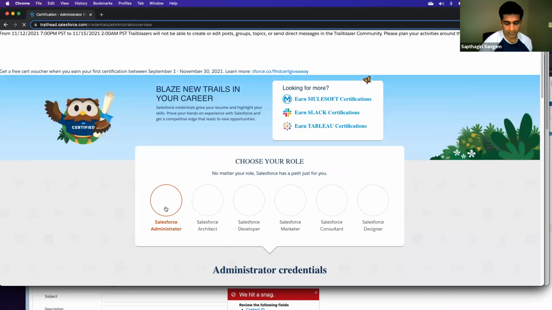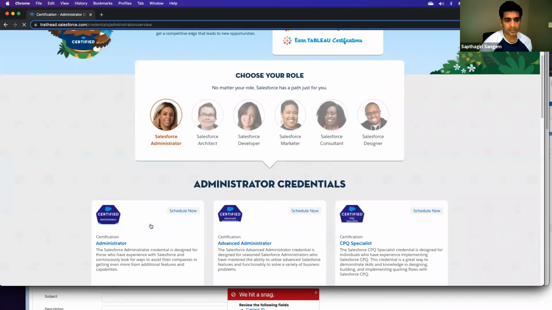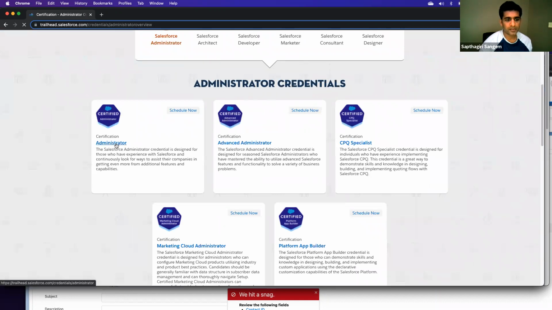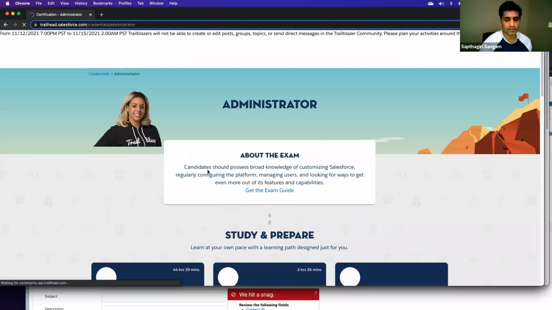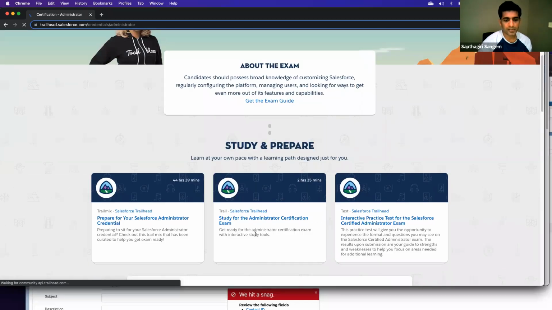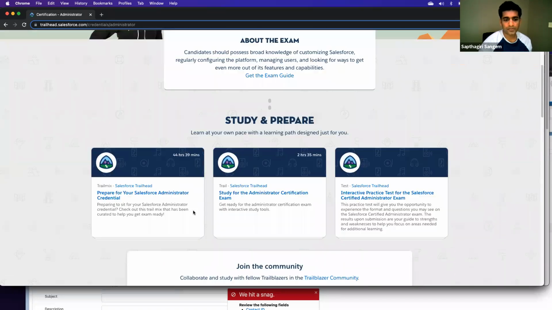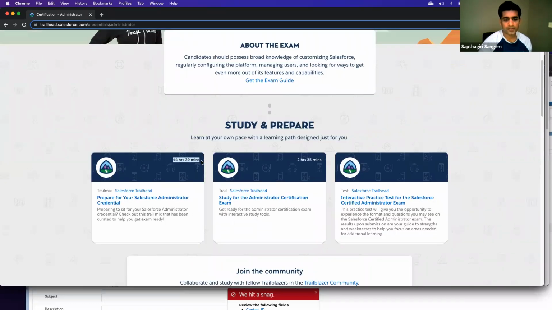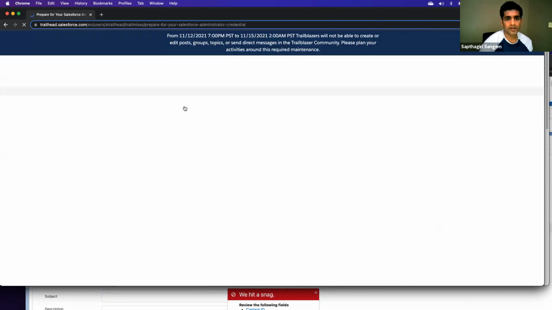And if you go to the admin, I mean, let's say administrator, this is where they say what all you want to do for certification. Let's say you want to take the admin certification, they expect you to do these trial mixes. And once you do this trial mix, you see here there is about 44 hours of material that they want you to cover. Once you do this, I'm pretty sure you should be able to handle the certification without any problem.